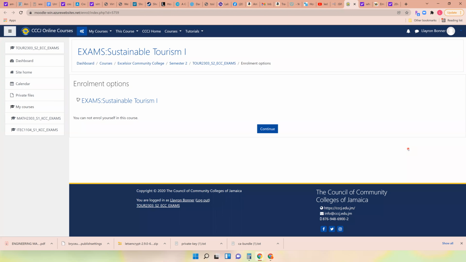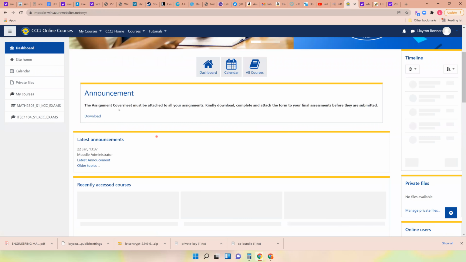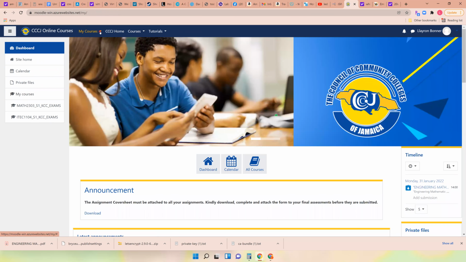Sometimes you might click on it and it doesn't actually go to the course or your dashboard. You can click on the dashboard right here and you should see your courses, but if you still don't see the courses, then click on the My Courses tab here. The My Courses tab should load all the courses that you're doing. Again, that depends on whether you clicked the CCCJ Moodle link from all the programs that you're doing.